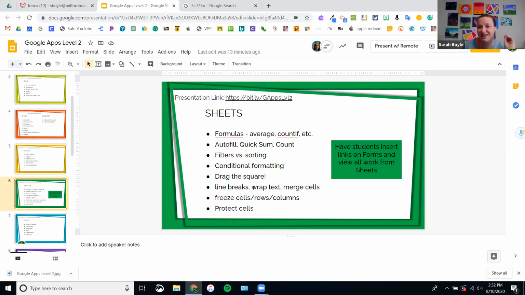You can also protect cells. So if you're having the students fill things in, let's say they're gathering data, but you've already put in the formulas for how the data is going to be calculated, kids always click around and they might accidentally delete something. So if you put in something that you don't want them to mess with, you can protect those cells so that the only person allowed to change those is you or people you've selected.